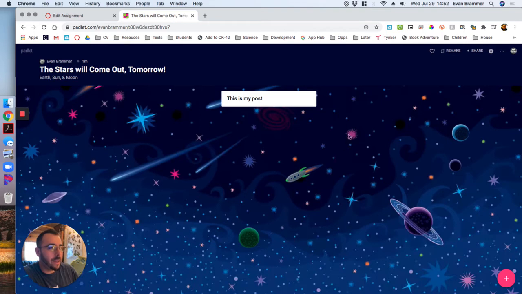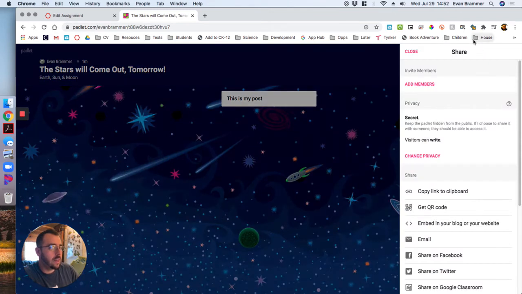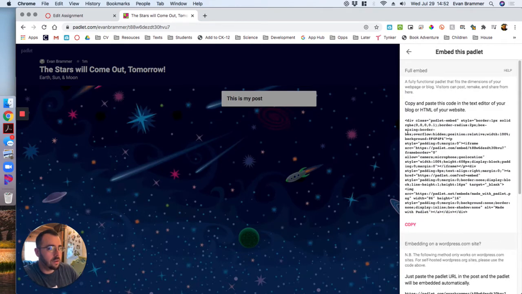So here I'm on the Padlet, and to share this particular one, I'm going to come up here to share. It's in the upper right. Then I'm going to scroll down to where it says embed in your blog or website. And here is the embed code.